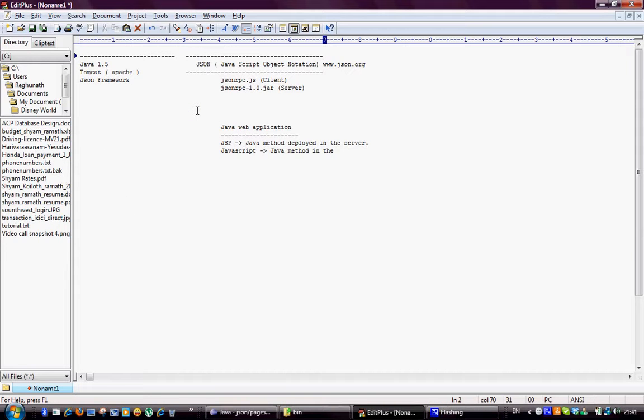Hi, let's now configure Java with JSON framework. What we are interested in is configuring the JSON framework into a Java web application. The prerequisites are Java 1.5, which should be installed on the computer, the Apache Tomcat server, and a JSON framework which can be downloaded from json.org.